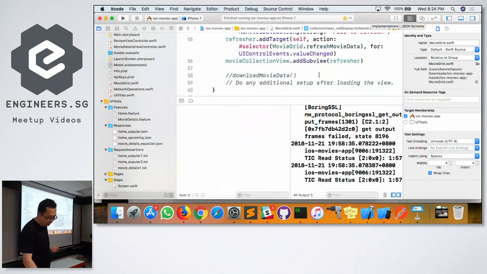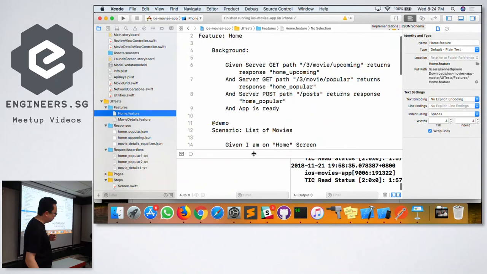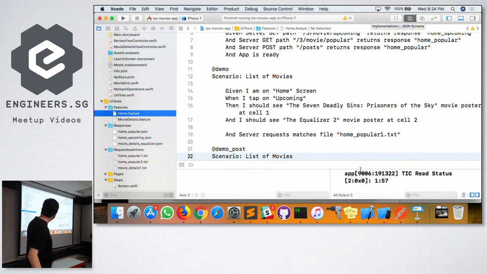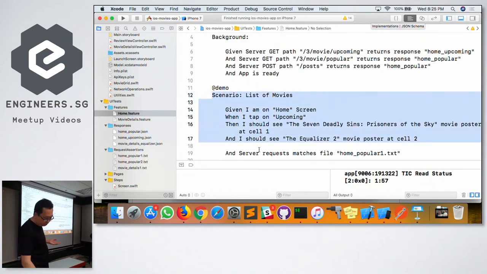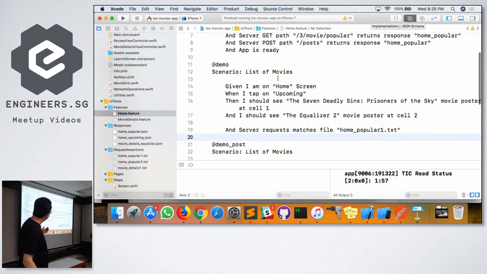We have seen the contract test, and now let me first show you the mock response test. I like BDD, so I'm also writing the test this way. So let's start with this test scenario. Given I'm on the home screen, and then when I tap on the upcoming button on top, then I assert that I should see this poster, 7 Deadly Sins: Prisoner of the Sky, at cell 1, and then I should see The Equalizer 2 at cell 2. So this is just a simple scenario that I describe.